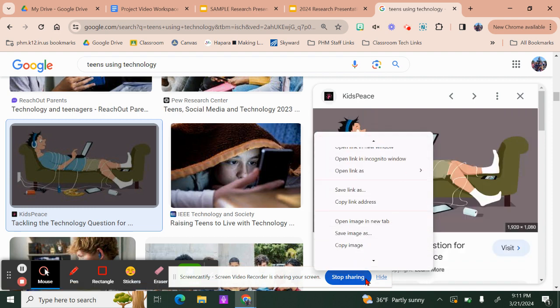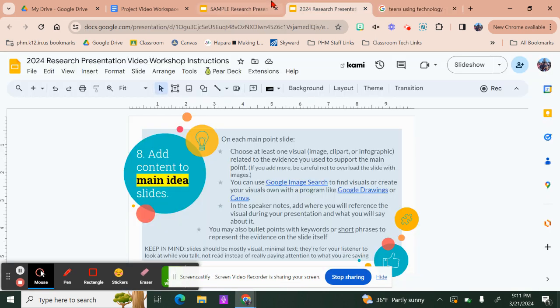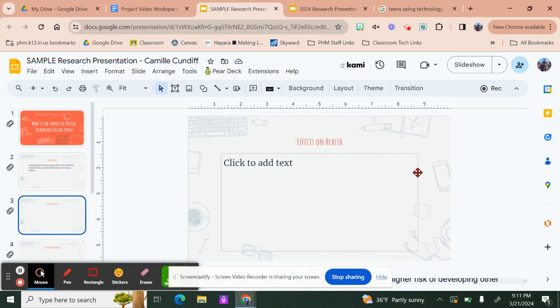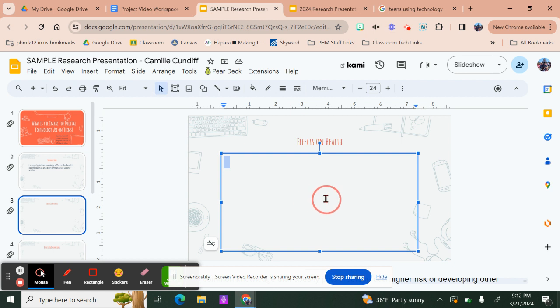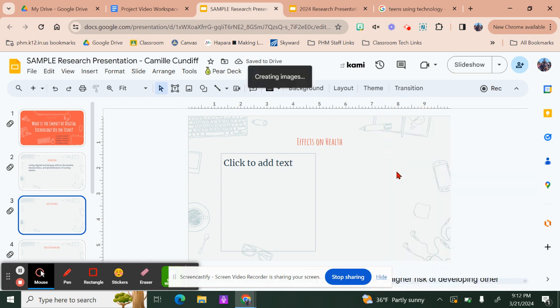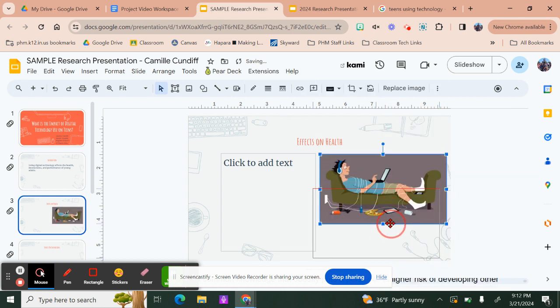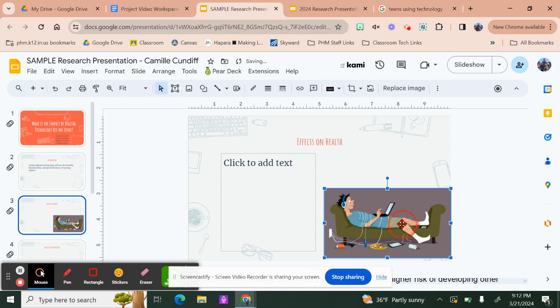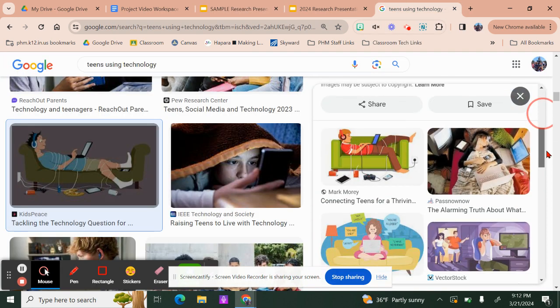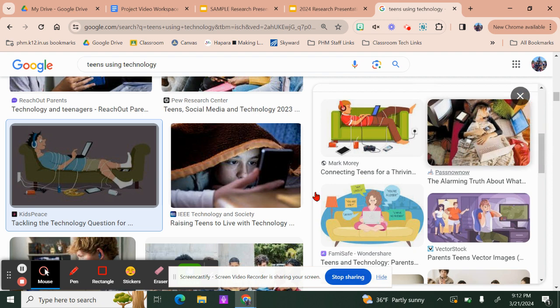So I am just going to copy that image and paste it into my slide. I'm going to make my text box a little smaller because, again, you want the visuals to be most of the slide. We really want to emphasize visual aid here. So I also need to find one about sleep disruption. And so there's this one where the kid is kind of hiding under the covers with a device. That one wouldn't be bad.